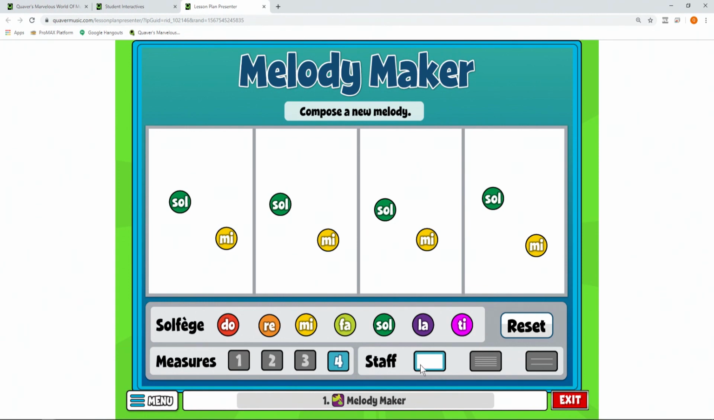We could make the melody of Rain, Rain, Go Away. Rain, rain, go away, come again another day. And if we're introducing that note La, that would be a good one, because it will be the only note that's different. So here it gives us a real visual cue.